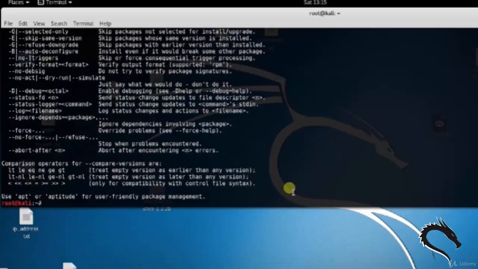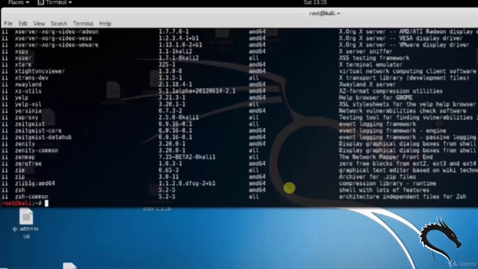Now let's see how to list all the installed packages. To view and list all the installed packages, use the -l option along with the command. Type dpkg -l. You can see the list of installed packages.